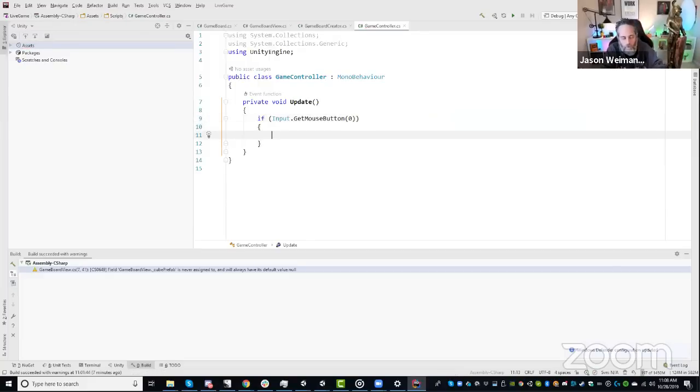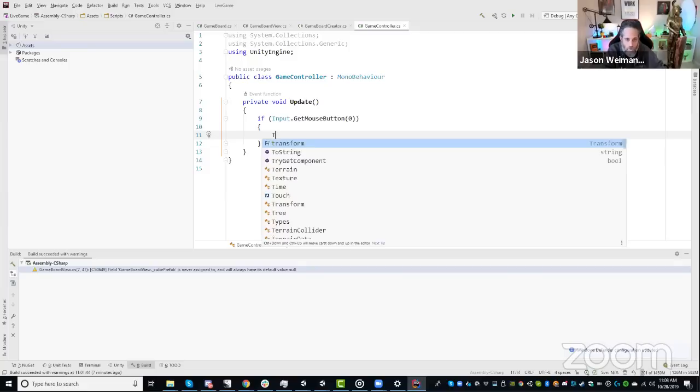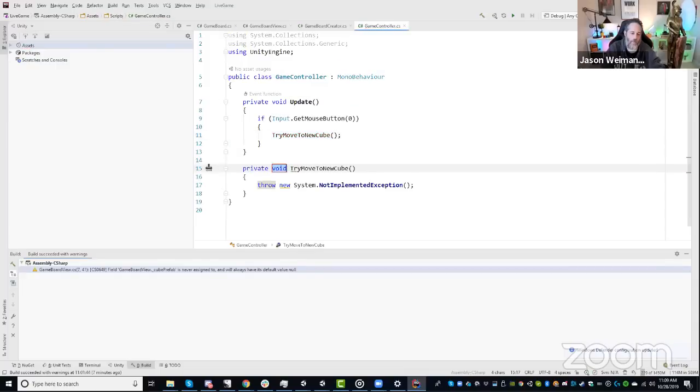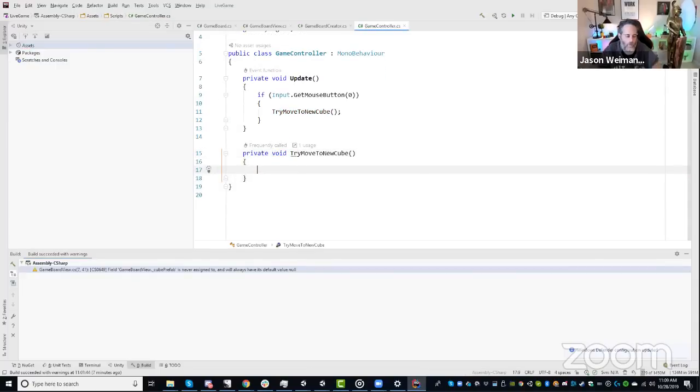So if we are holding down the mouse button, try select new cube, or try move to new cube. Let's try that. I think that'll be my name for the method. So let's hit enter and create a method for that. And next thing I want to do is just figure out what cube I'm on.